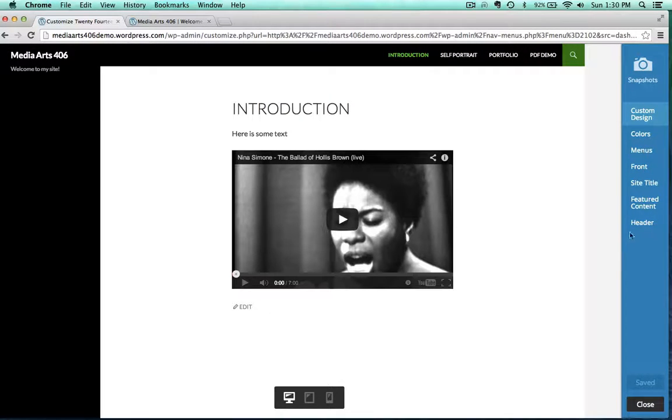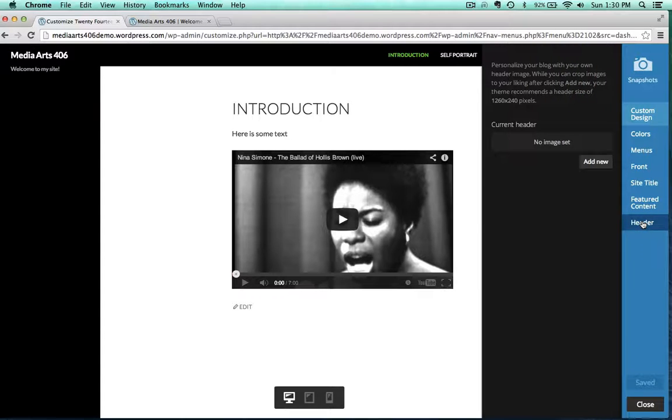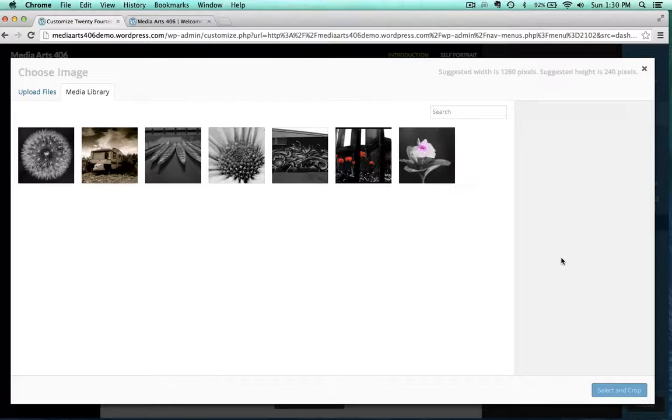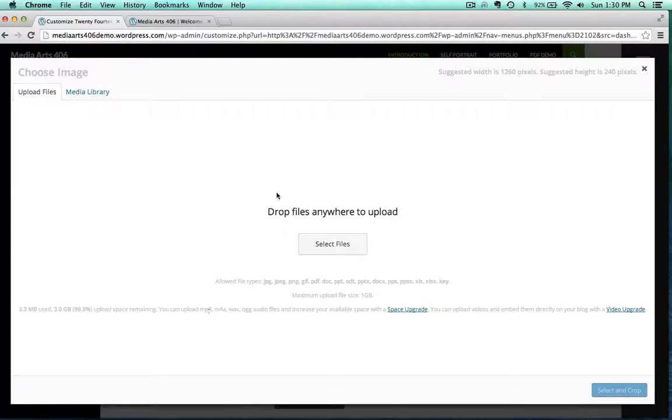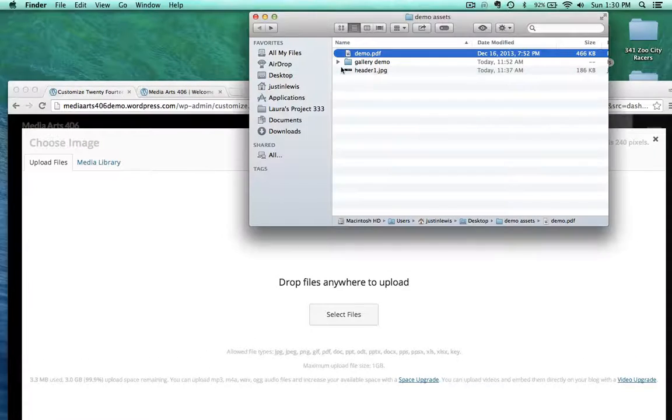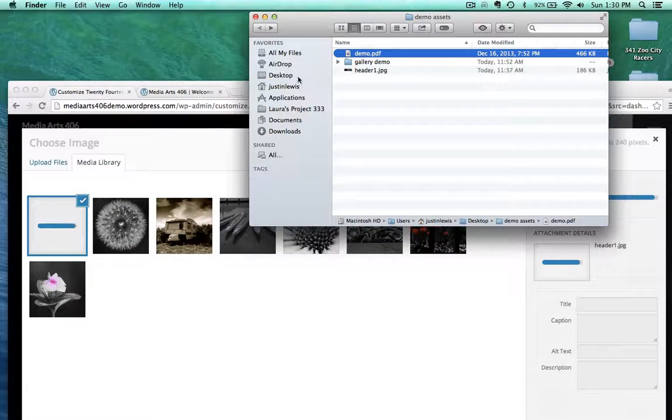And I want to go down to Header. And I'm going to upload a header image, and we do that exactly like we do gallery images and the PDF. Okay, easy enough. We've already done this a few times. So upload the file, drag and drop, and I have a nice header image I have set up. I'm going to drop that in.